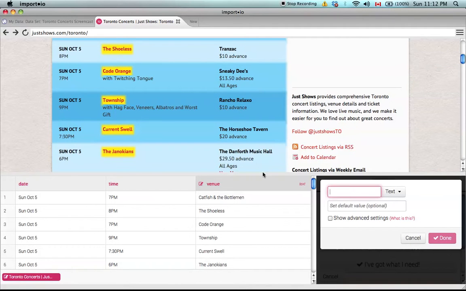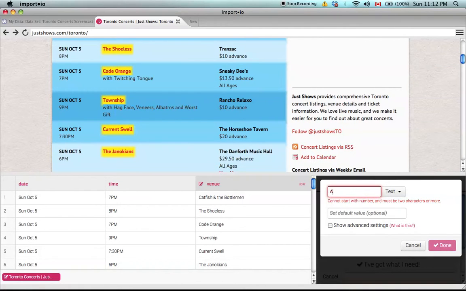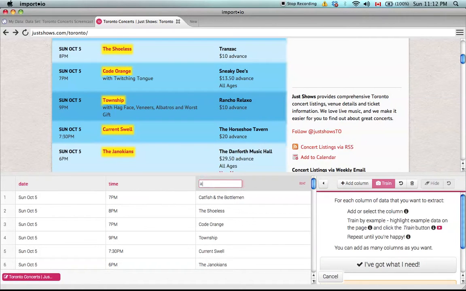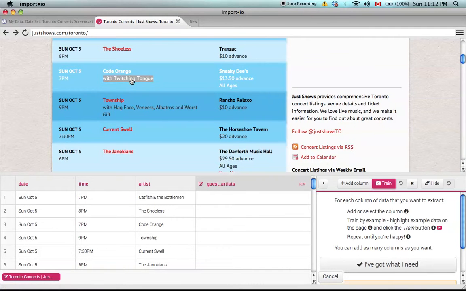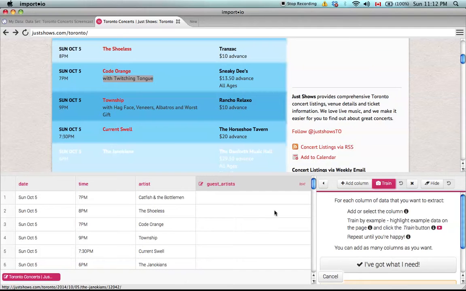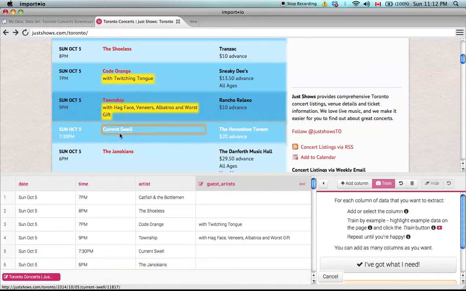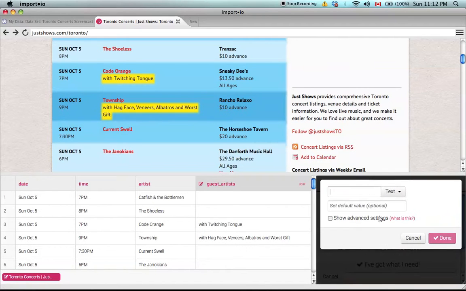And we're just going to repeat this process a few more times. Oh sorry, that's not the venue at all. That's the artist. Okay, great. Add another column. Name this guest artists. It's probably just openers or other people on the show bill, but it's not the headliner, so for sake of time, we're just going to train it as guest artist. Now you'll see that it skips over rows without that piece of data, which is great. We don't want it to show up where it's not available anyway.